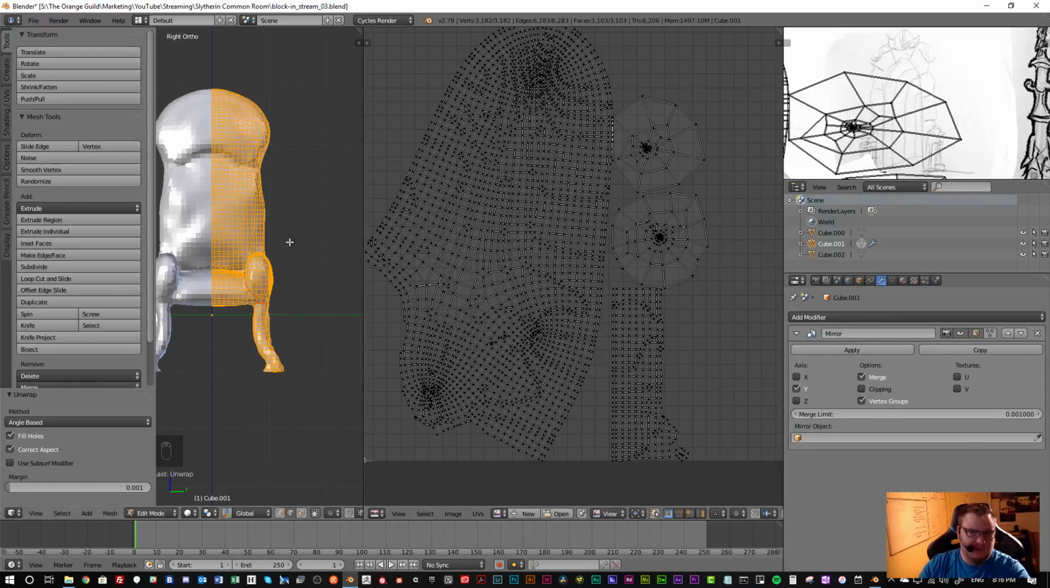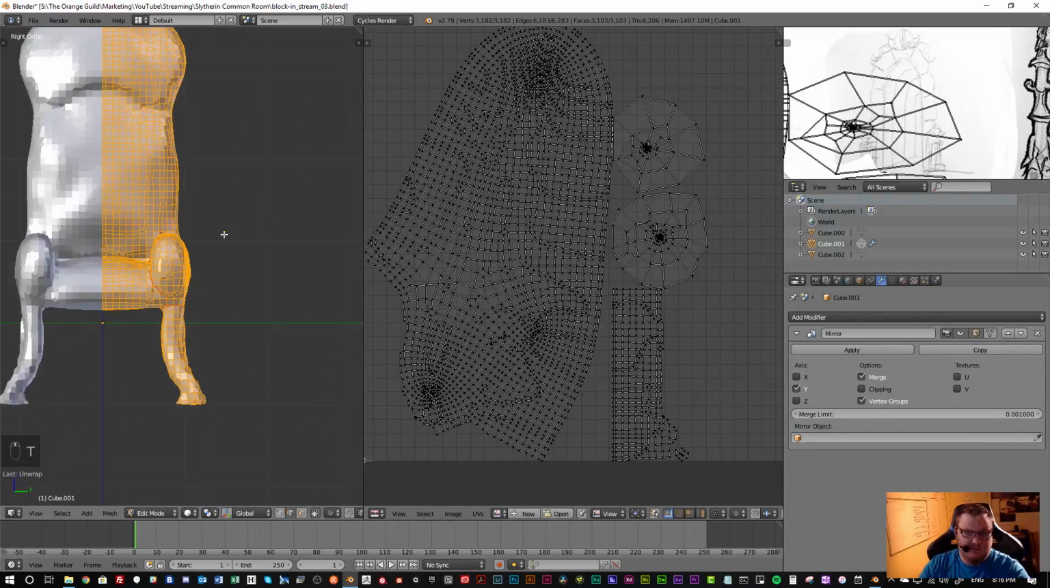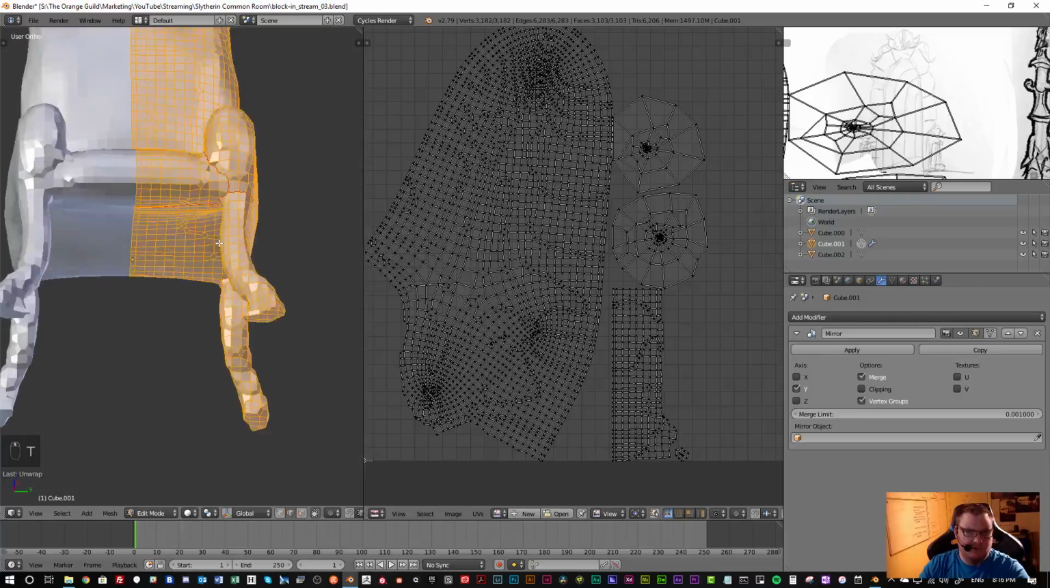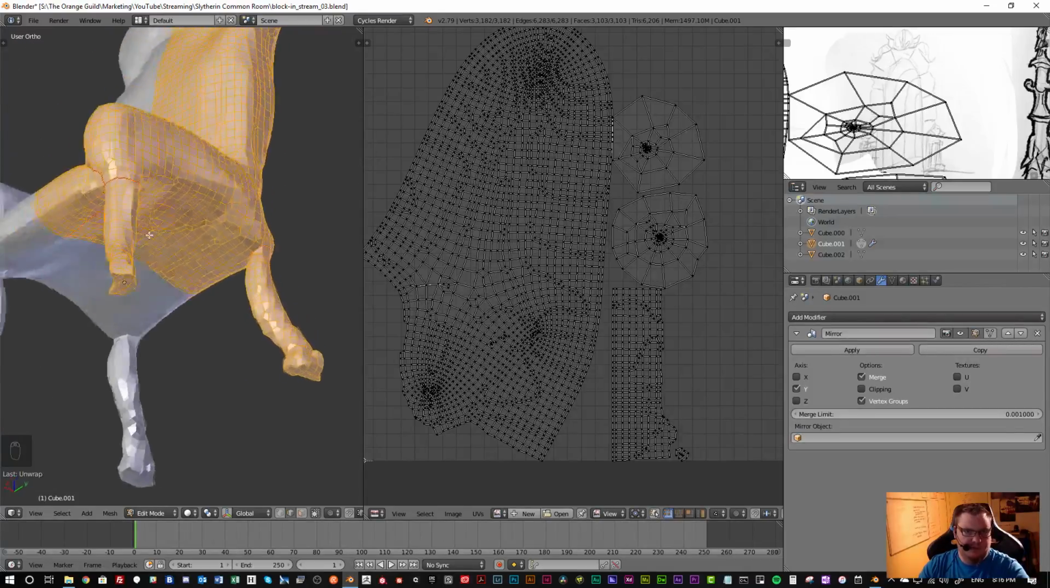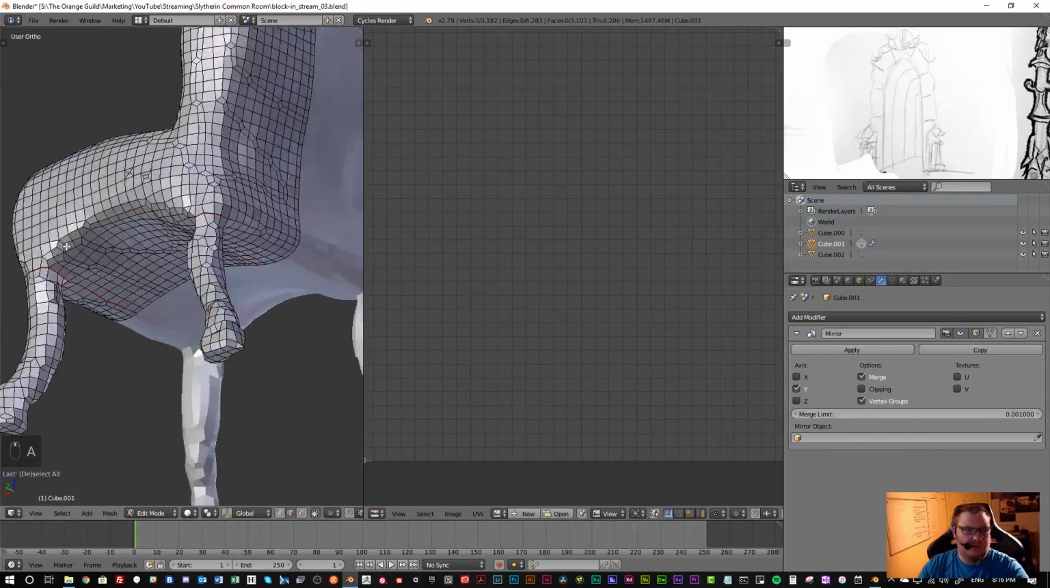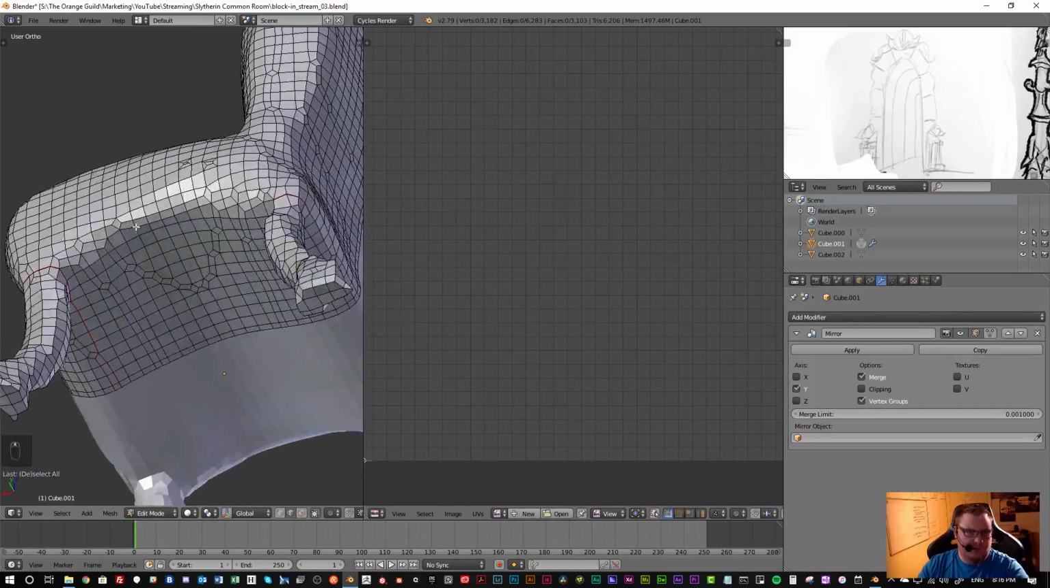Yeah, Substance, you have to have unwrapped meshes because it's for texturing game assets. So you have to have UVs, and it won't do them for you, so you have to have them when you bring them in.